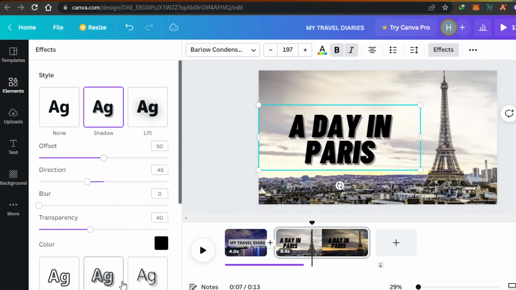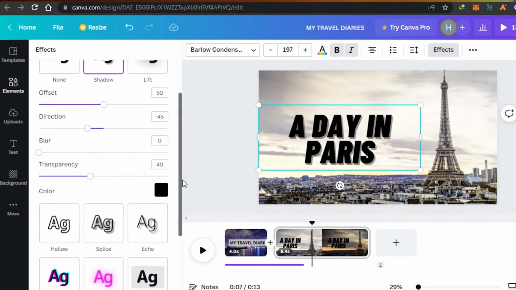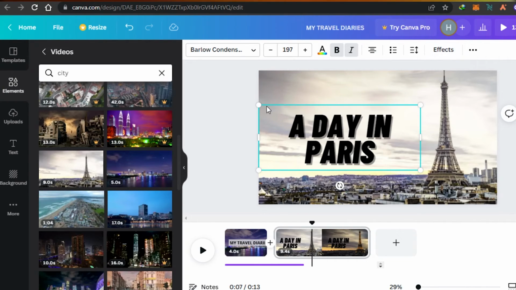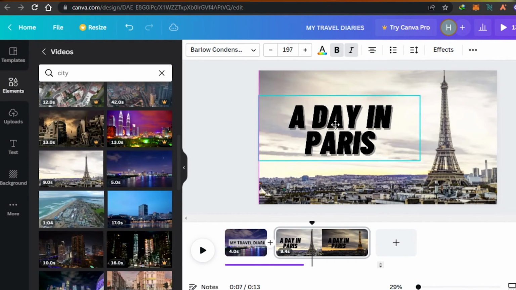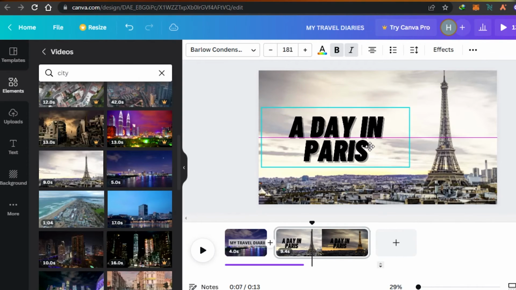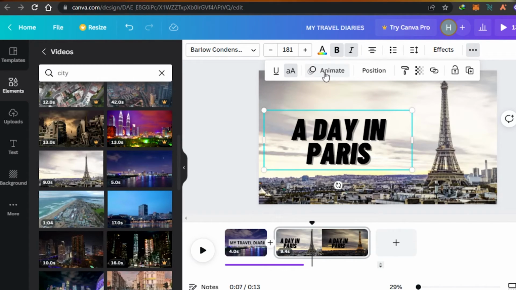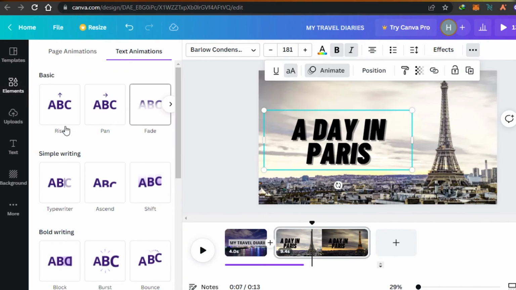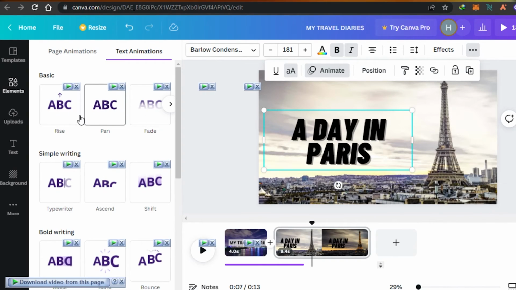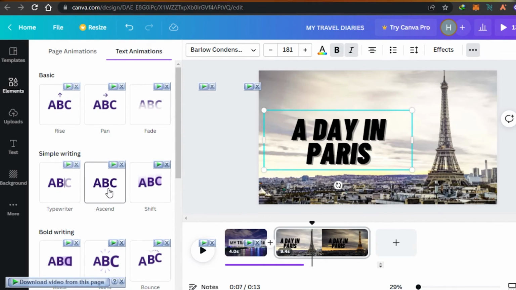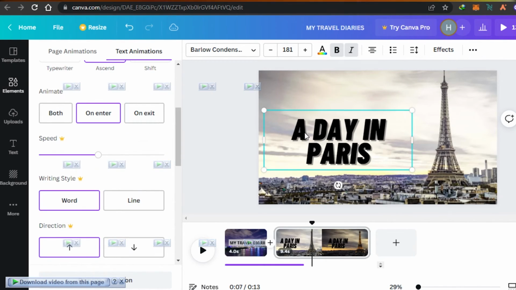You can simply go ahead and animate your text by this option right here. You go to effects, and you can add shadows, whatever you want to. Here's another thing that we can do. We can simply click on text, go to these three dots, and we can animate our text as well. If you want to add, for example, a rise, pan, maybe fade. There you go. This one looks good. So I'm going to select this one, a day in Paris.